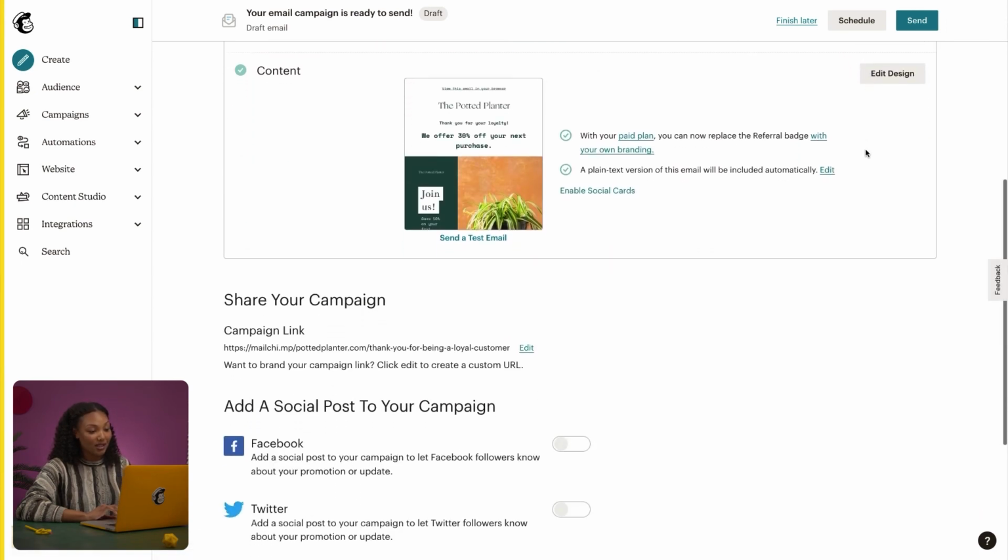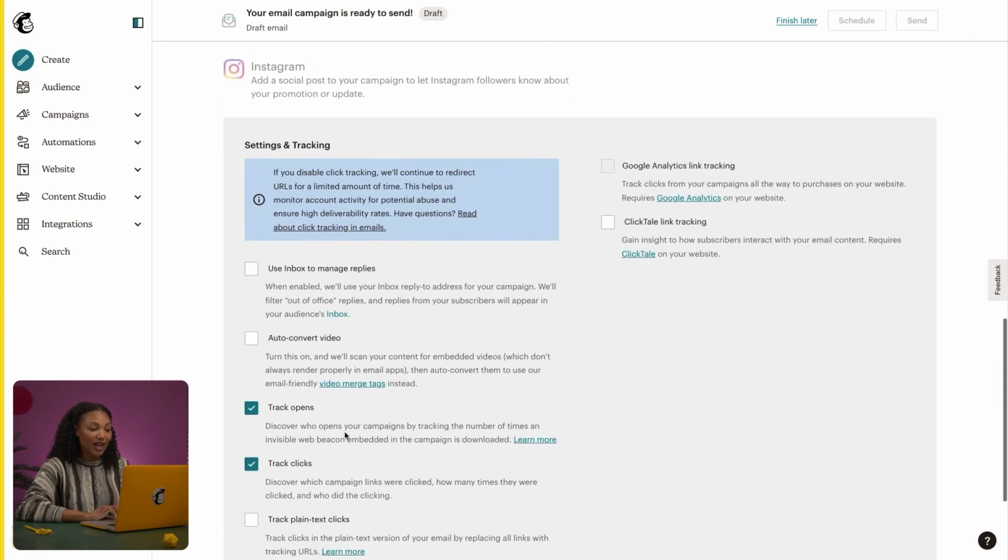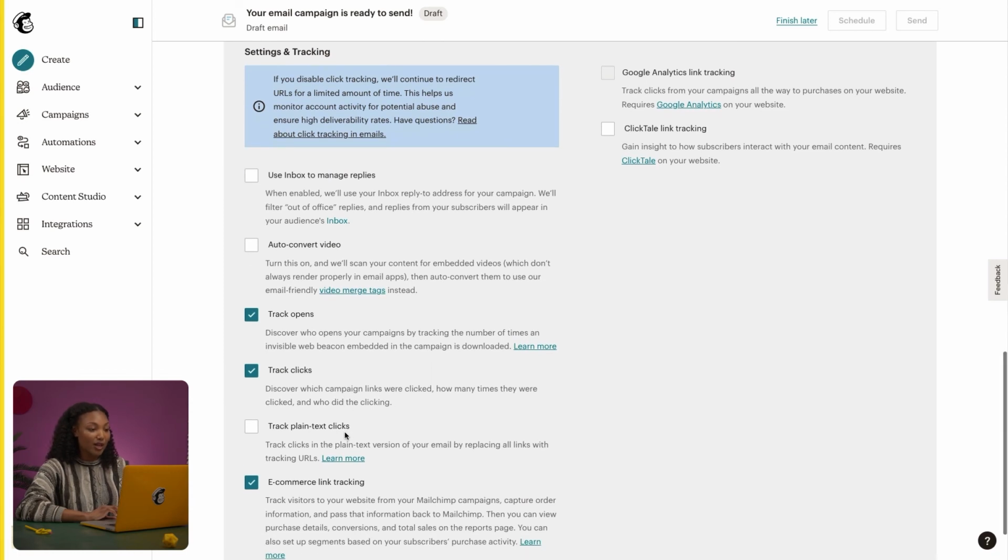Before I schedule my email, I'll come down below my checklist and review some additional options, such as the settings and tracking for this email. When you create a regular email campaign, Mailchimp enables certain tracking options by default. This includes open and click tracking, as well as e-commerce tracking if you have a connected online store. And that's it. You've created your first regular email campaign. The only thing left to do is schedule it or send it right away. So to wrap things up, I'll pass it back to Cody.